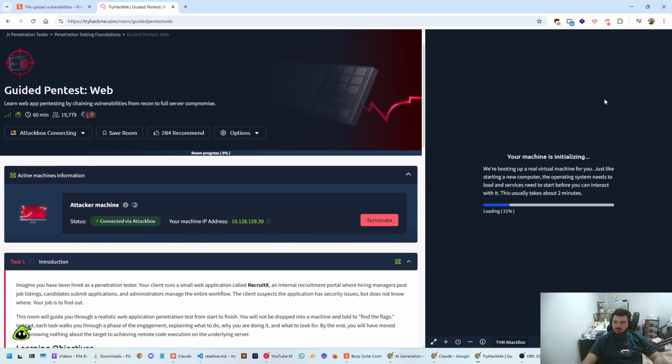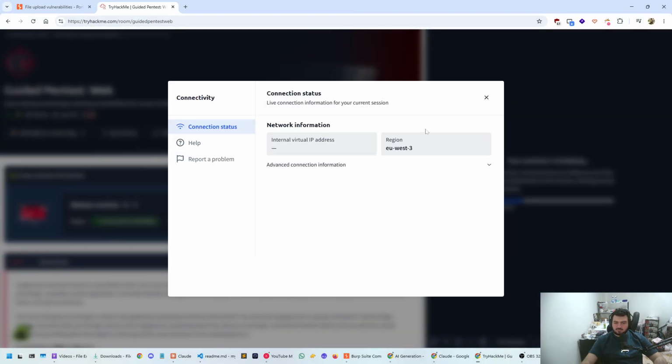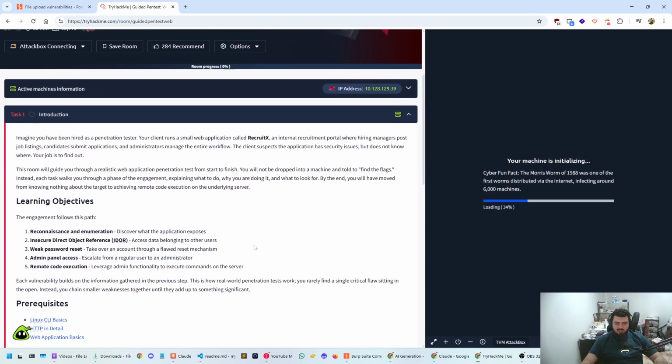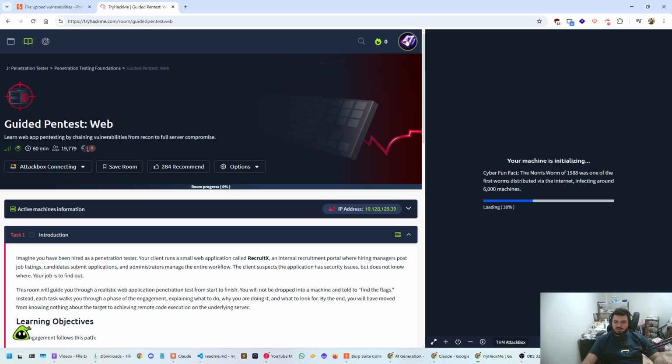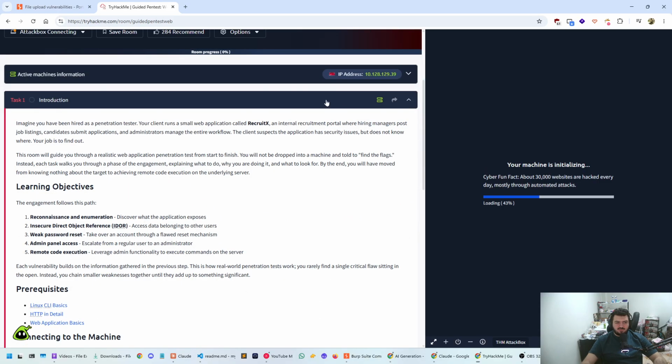Connected via a AttackBox. Oh, so an AttackBox is like their virtual, browser-based hacking simulation. Actually, I don't like that. I want to use my own machine. So I do assume there is a way for me to connect to them using a VPN or something.